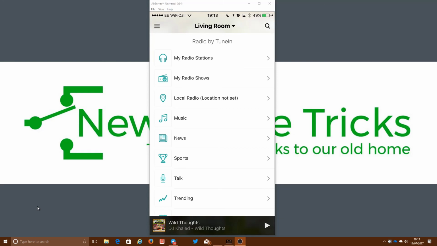But for now, I hope that provides a good tour of the basics of the Sonos user interface.